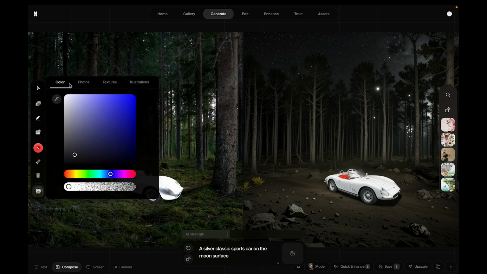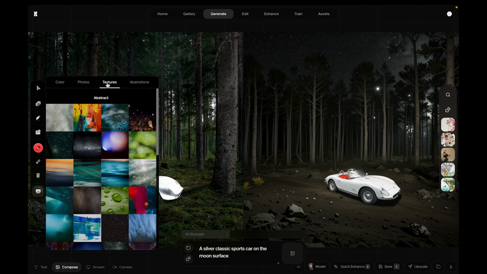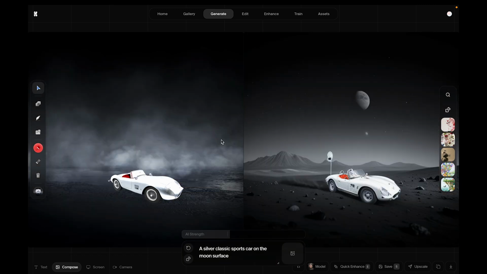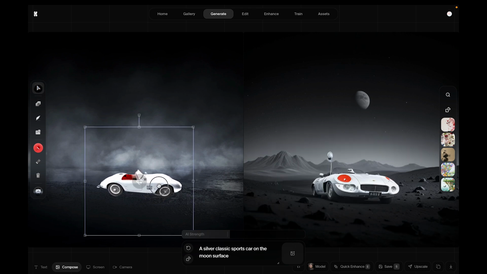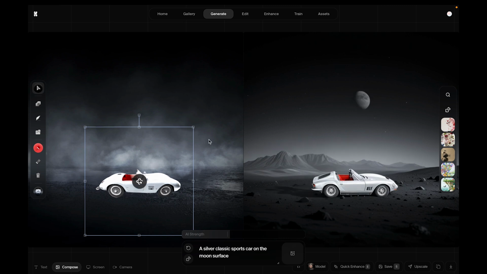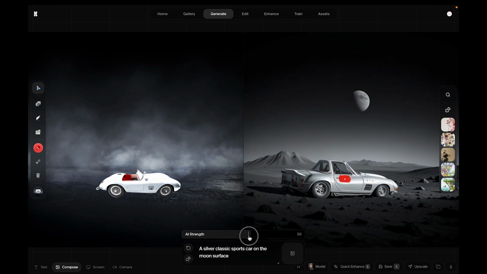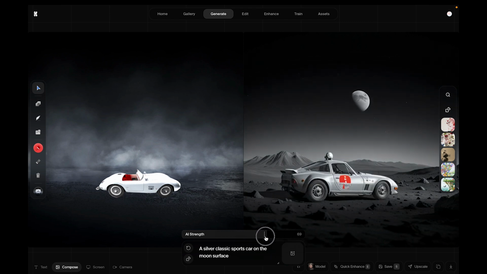You have color, you can change the color photos. I'll choose textures for now and click on this image. Okay, we see some changes here. Let's rotate. Wow. Now, if I increase the strength, it will add more and more details as I increase it. Oh, wow, look at that.